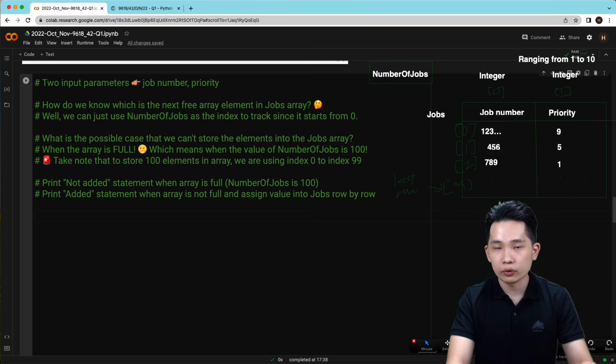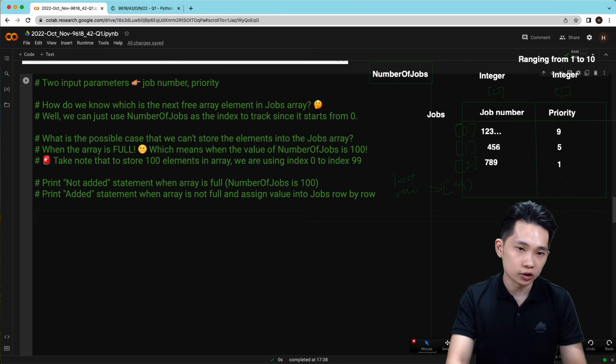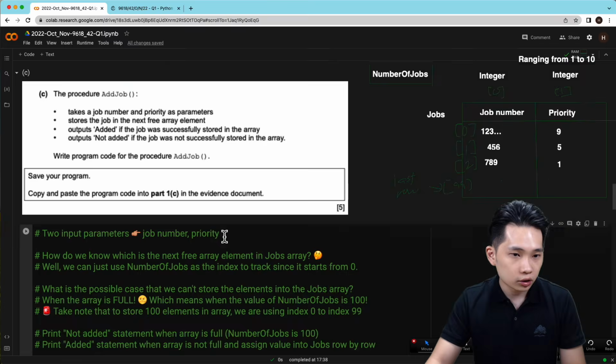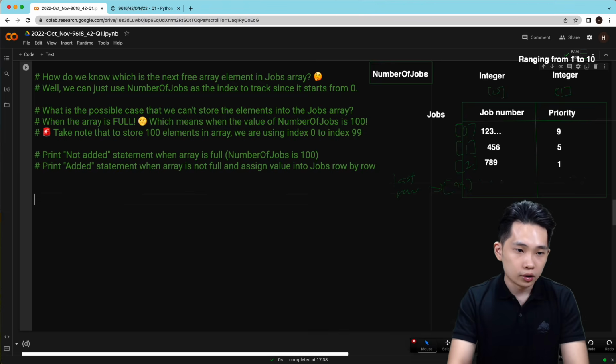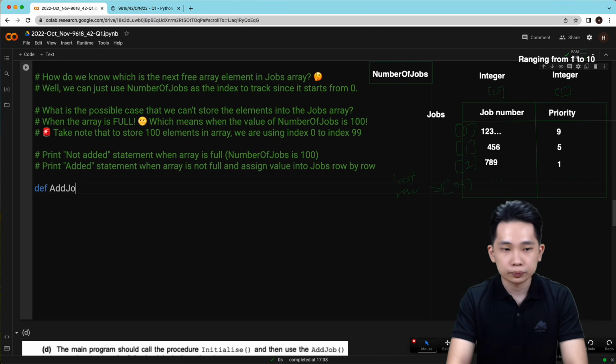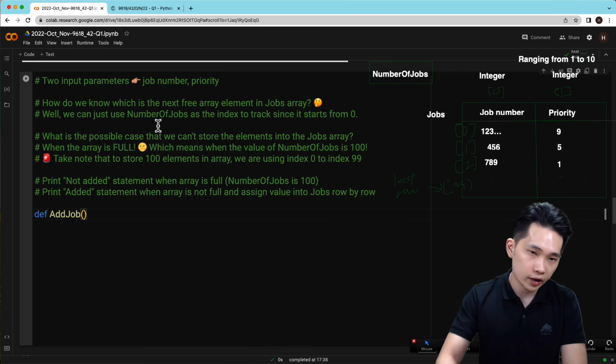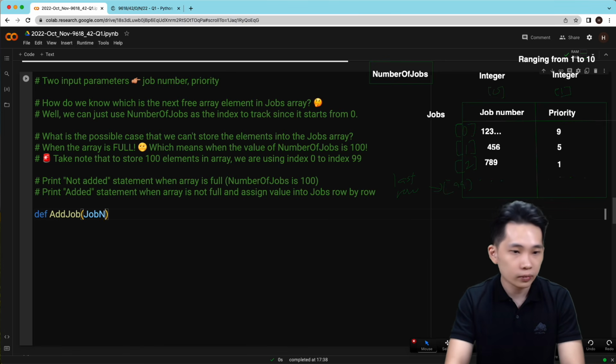So first of all, I will start with the definition of the procedure. What is the procedure name again? The procedure name is add job. Okay, so let me write def add job. And then what will be the input parameters? It will be these two here, the job number and the priority. So I can just write job number, comma, priority.